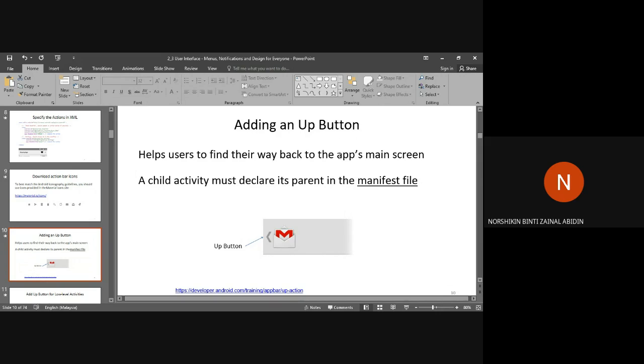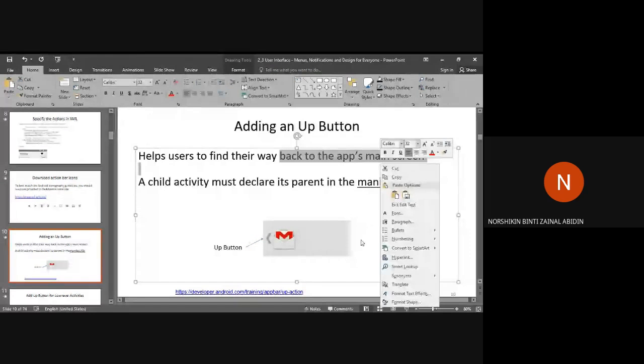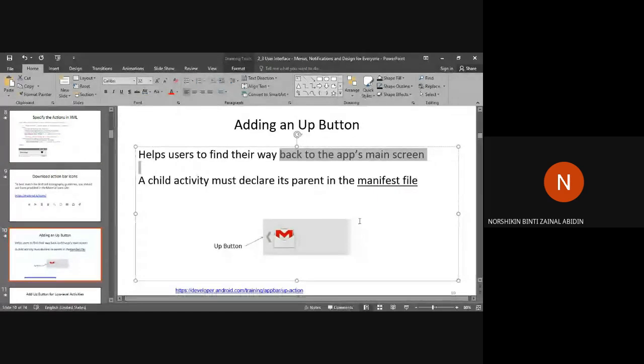There is a difference between up and back. This one is an up button. It helps the user find the way back to the app's main screen, the landing page of your application. For the back button, let me recap with you. It will take the user to the previous page. If you remember the concept of stack, maybe you need to open your lecture notes. So the back button takes the user to the previous page. For the up button, as stated here, it goes back to the app's main screen.